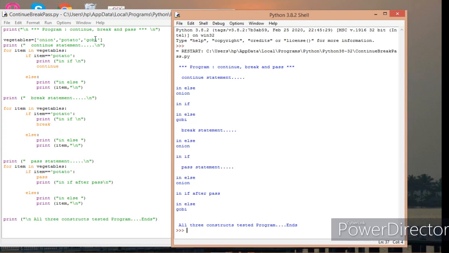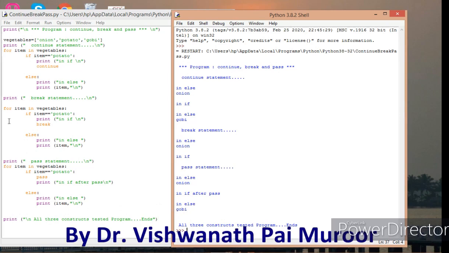Again, what is the last element here? Gobi. Gobi is assigned to item. This condition is not satisfied, so it will not enter the body of the if. It comes to the else part here, so it enters the body of the else statement. And what is that? In else and item. So in else and gobi, it is printed. So this is how, in this program, I have explained to you how continue, break and pass work.